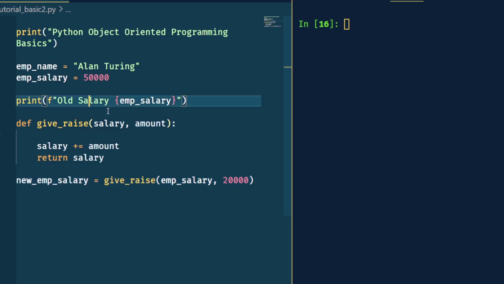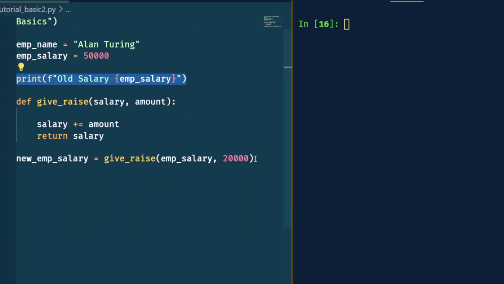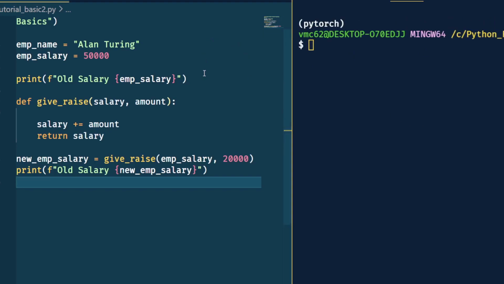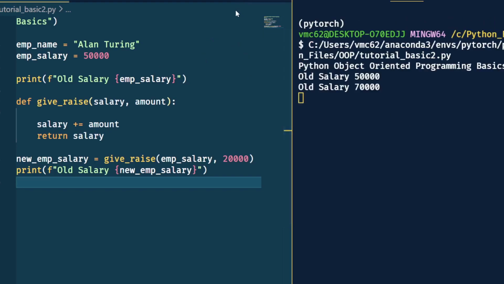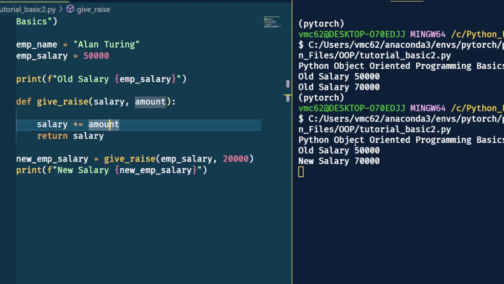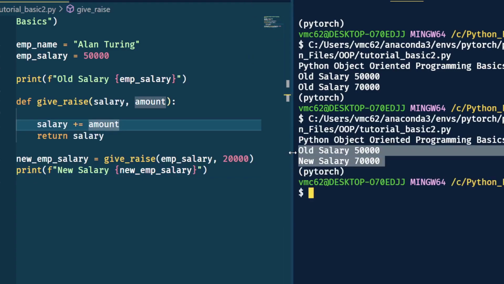All right, and finally, let's print that out to the screen as well. Okay, so we're gonna go with new emp salary. Okay. All right, very simple function. So we're just gonna run it real quick and see what's the output. All right. Oh, let's just change this to new. All right. Even though you get the idea, it did exactly that, right?